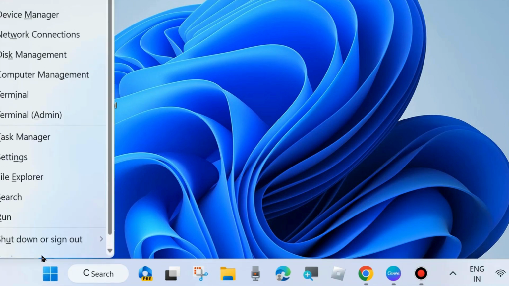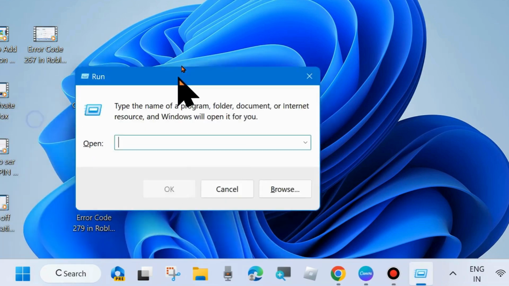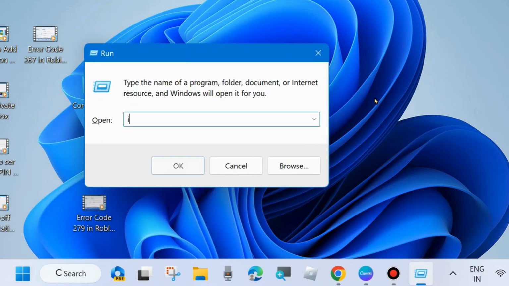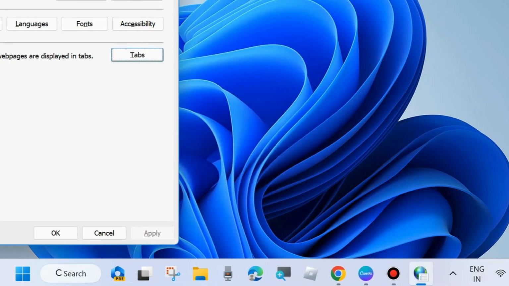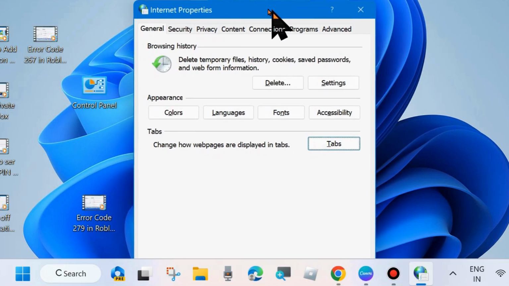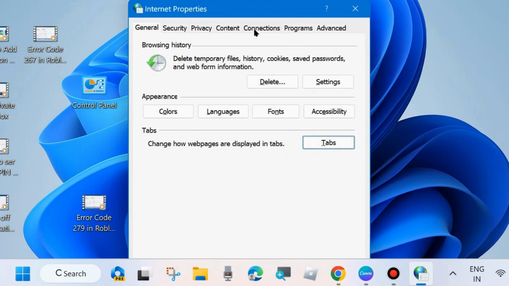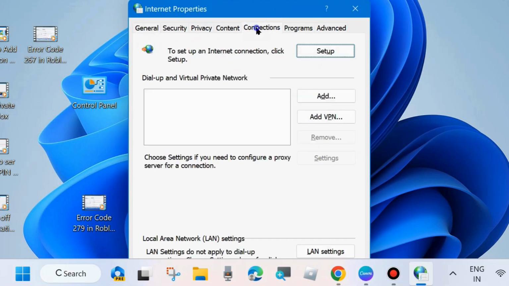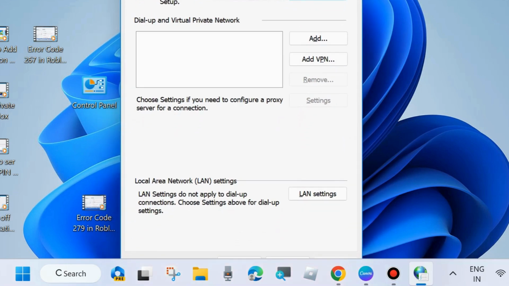The next one is to right click on the start button and choose run. You may press the Win plus R shortcut key to open the run dialog box and here type inetcpl.cpl. Click on OK. A new window will open, the Internet Properties window. Here go to Connections from the top menu bar and click on LAN settings under local area network settings.